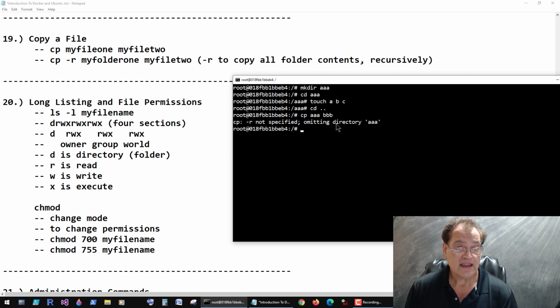It says I can't do that. We have to use the -R. So now we say copy recursively the AAA folder and name it BBB. Okay, so we can do ls on BBB, and it shows us we have 3 files in there, same as AAA.